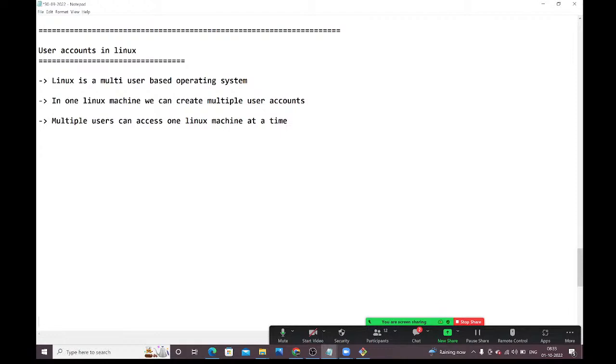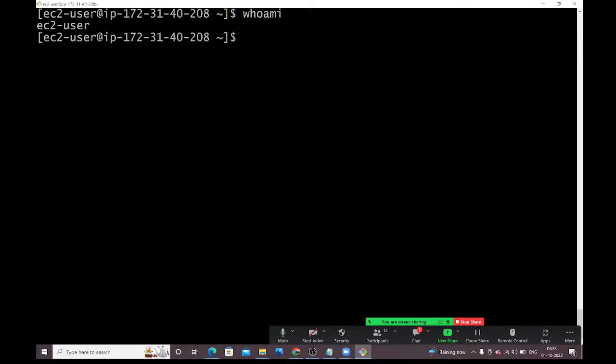How to create? See, guys, observe very carefully. Here I opened this one in Git Bash. Now I'm going to connect with MobaXterm also. Let's see.